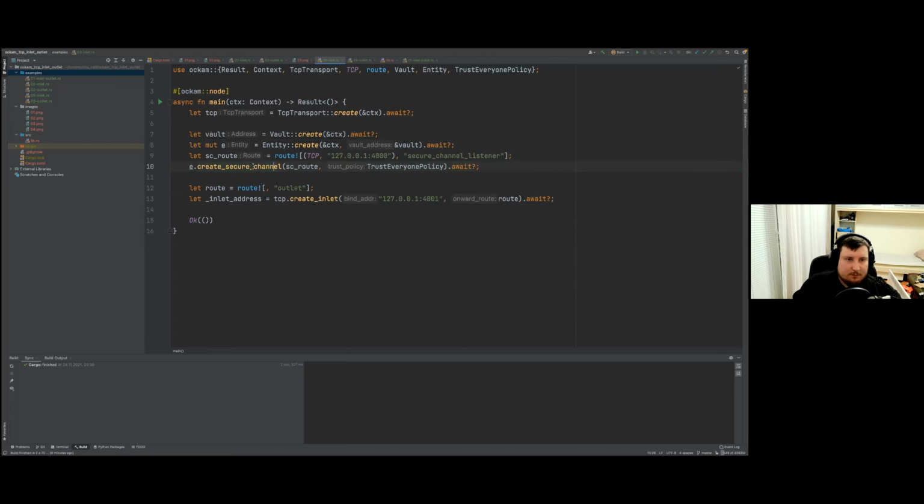This function will give us an address. This is the address that you send messages to when you want to use the secure channel. So every message that gets to this address will be encrypted and sent to the other side. So if you want to access the outlet on the other side, we want to use the secure channel. This way we will reach the other node, and on the other node, the address is outlet for our outlet. Right, let's try to compile it.